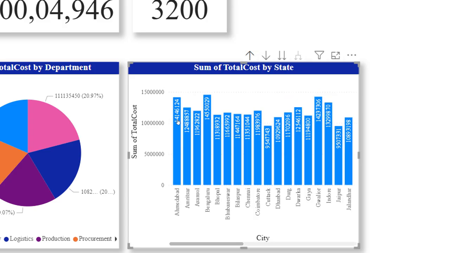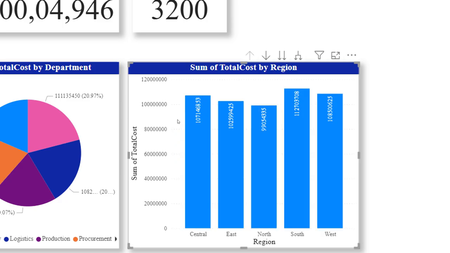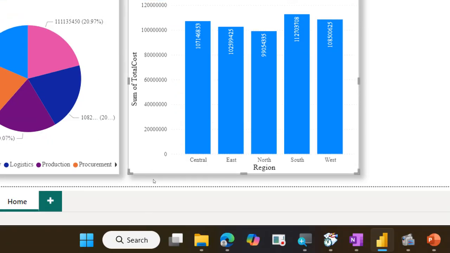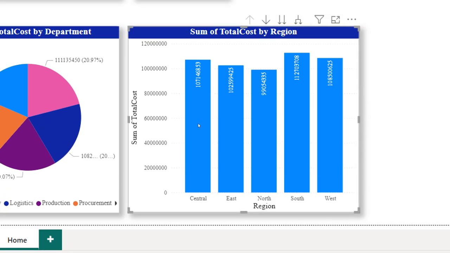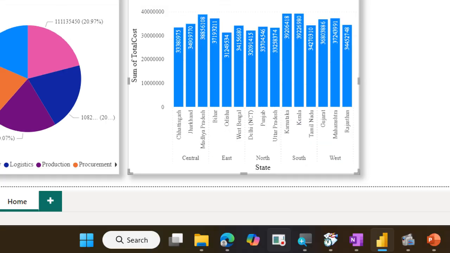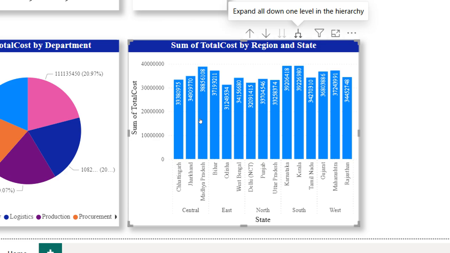I want the split here itself. Instead of drilling down, for central region, what are all the states? And east region, what are all the states? South region, what? I want to see it on one screen here. So click on the double arrow with the single fork. Yes, it splits here itself. Central, what are all the states? East, north, south, west, what are all the states? One more. Like this, you can go on and on.